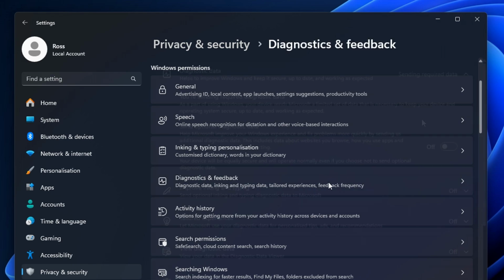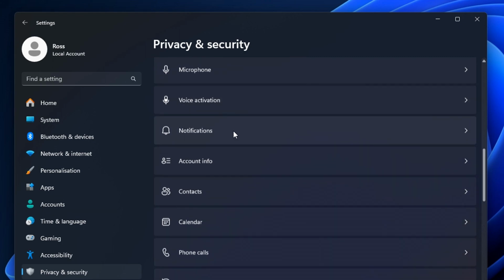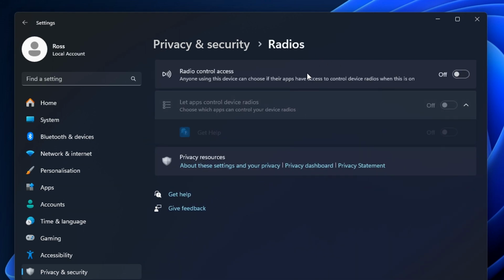Diagnostics and feedback, another one I like to go ahead and turn off, or rather disable. And finally, under app permissions, I like to go through all of these and just go ahead and disable all of them that I don't use.